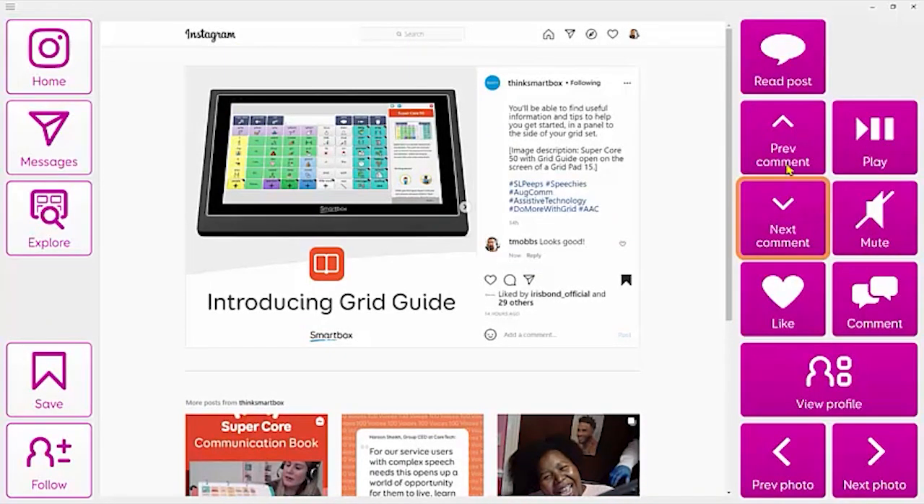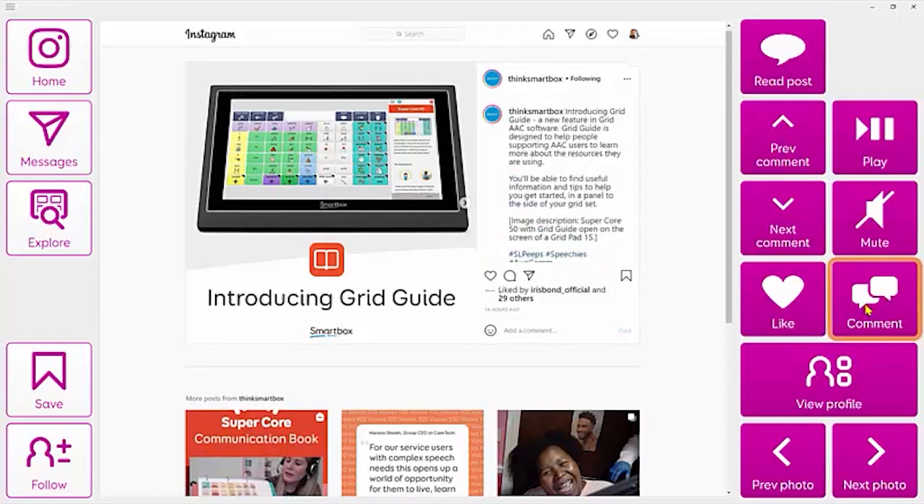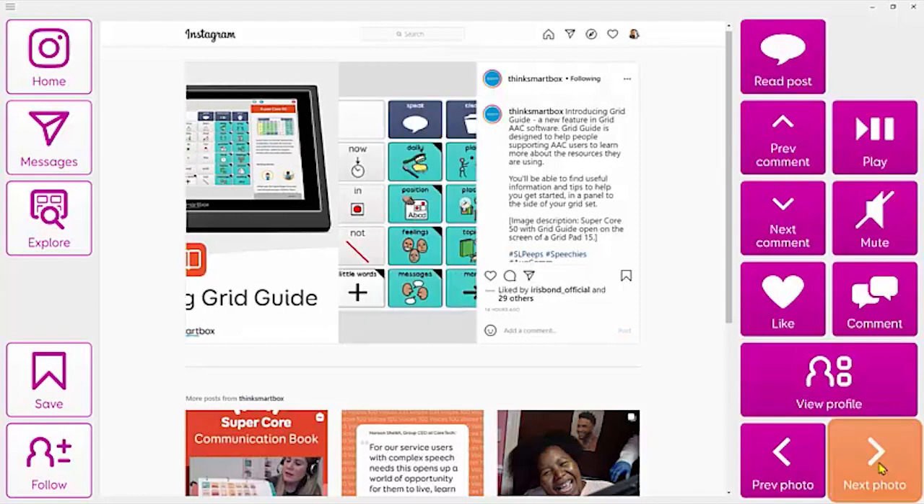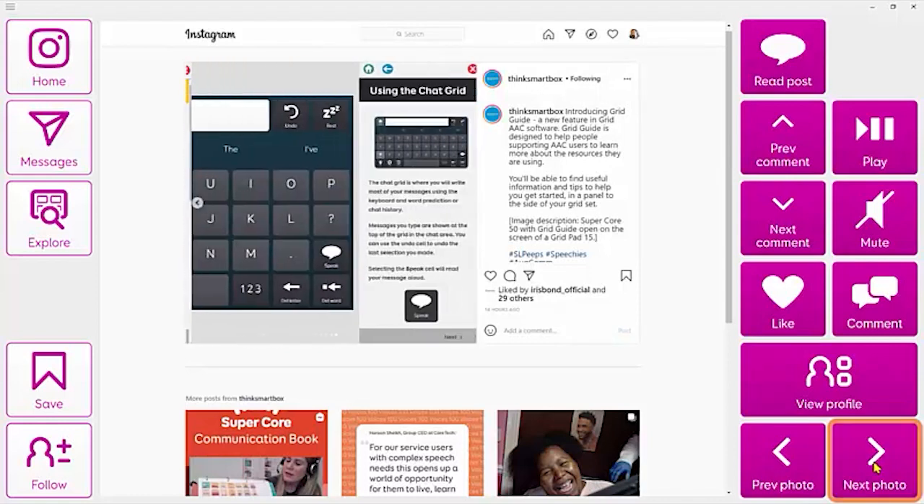And we can scroll through other comments and have them read aloud to us as well. Mobs. Looks good. And if there's more than one photograph in the post, we can scroll through them with the previous and next photo cells like so.